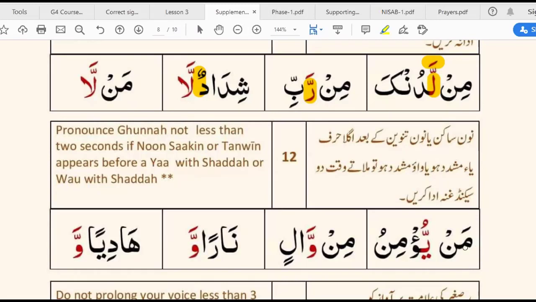I will read one example for you here. Menu. Here, make sure that for 2 counts the sound of Ghunnah, the nasal sound, should be heard over here. Menu.